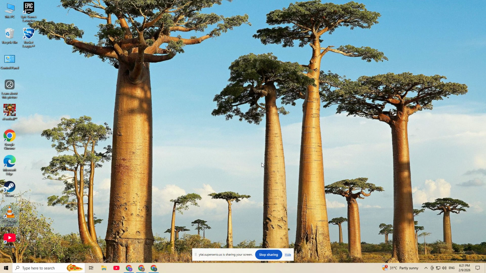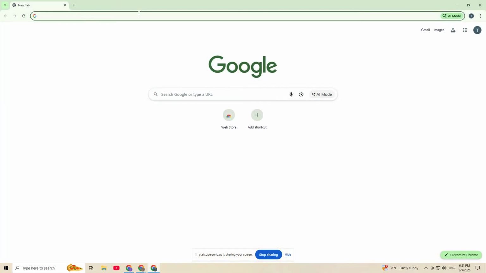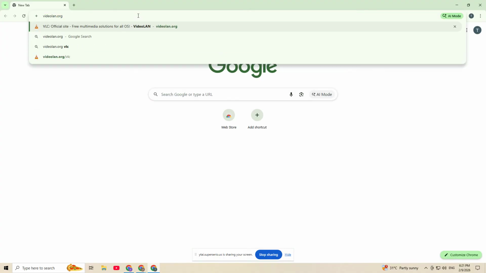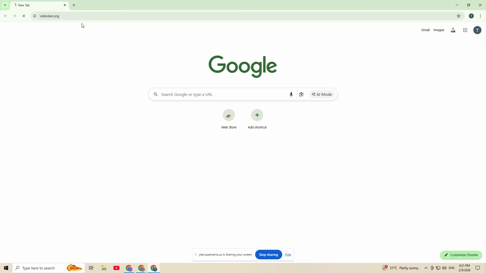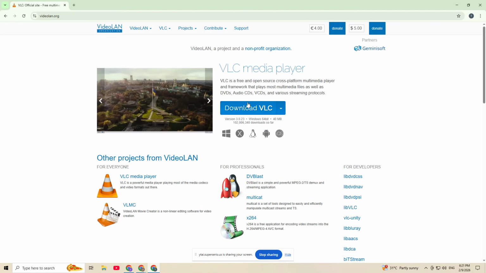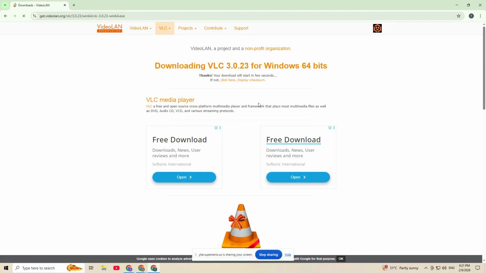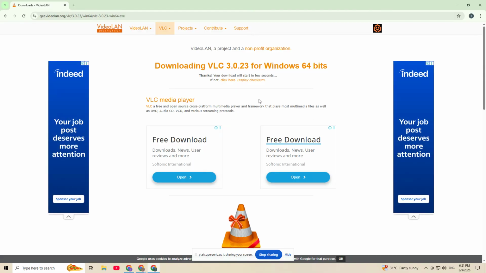Let's get started. First, open your web browser and go to the official VLC website, which is videolan.org. It's very important that you download VLC only from the official website to avoid fake installers or malware. Once you're on the VideoLAN homepage, click on the Download VLC button. The website will automatically detect your operating system, whether you're on Windows, macOS, or Linux, and download the correct installer for your device.